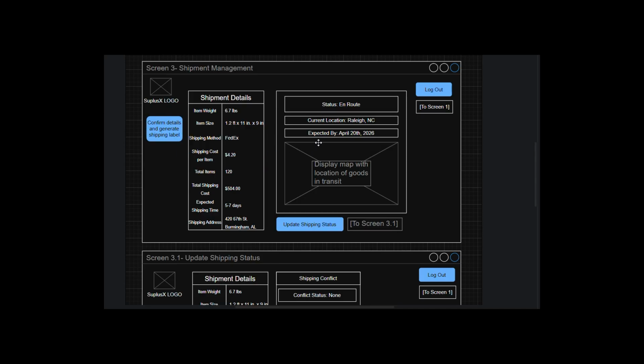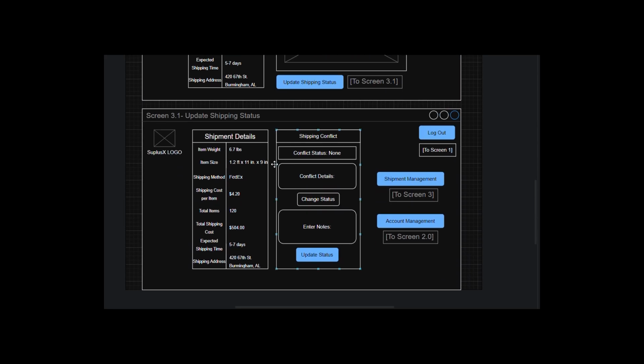In addition, the screen also shows the status of a shipment. So if a product has been shipped, it can show the location where the product is through shipment tracking, the expected delivery date, as well as a map showing the geographic location of the goods in transit. If the shipping status needs to be updated, the employee can just click this button down here, which then takes them to this page where a shipping status can be updated.